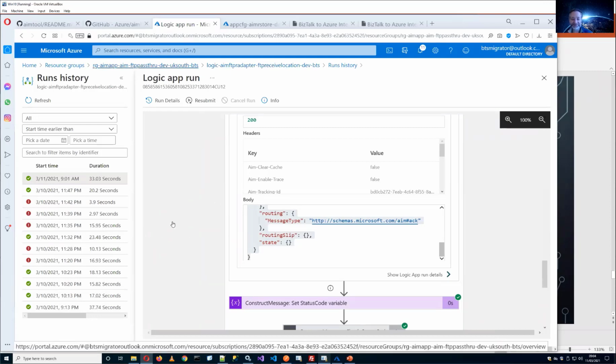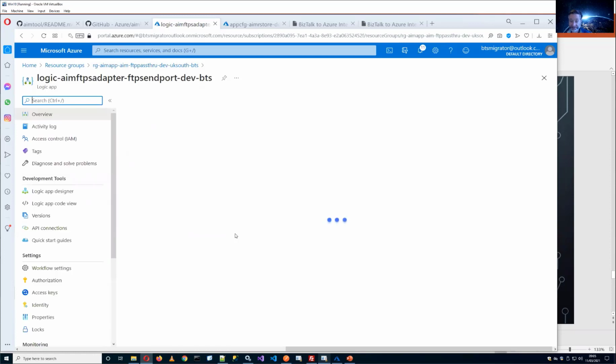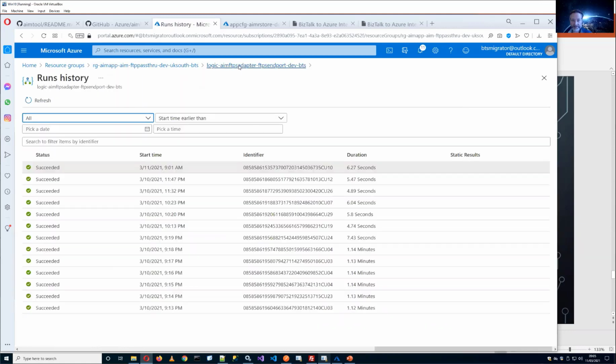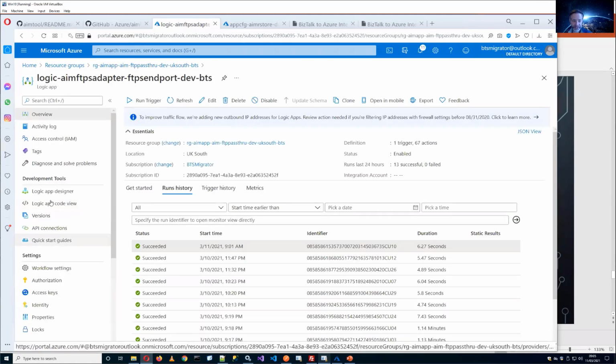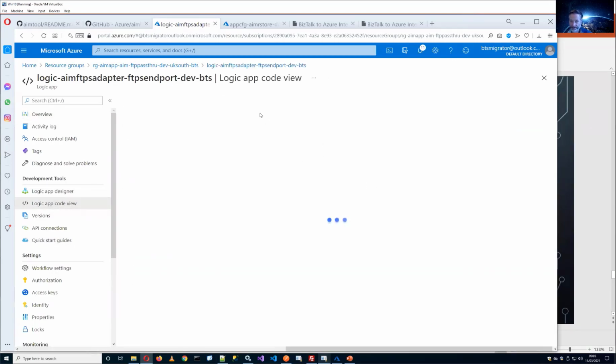So that was the receive adapter. Let's look at the send adapter. And we can see the send adapter just fired here at, well, for me, it's 9:01 a.m. Yep. And if we actually go into the definition of the logic app, just like the other one, in the properties at the bottom is where you'll find these things.